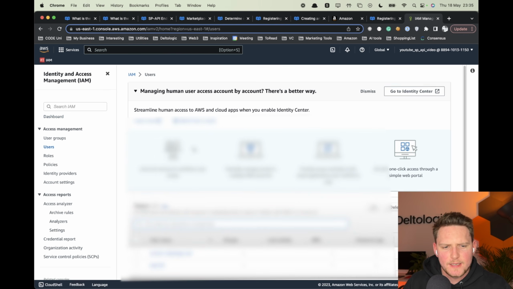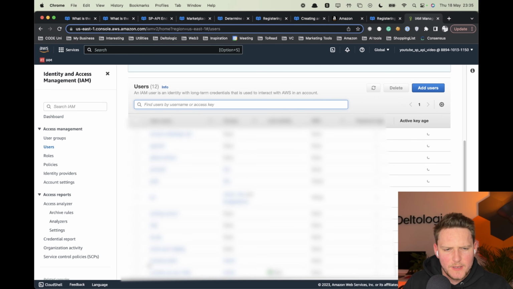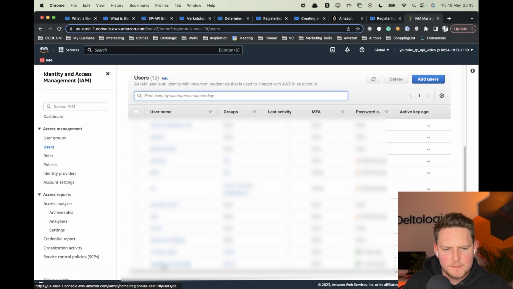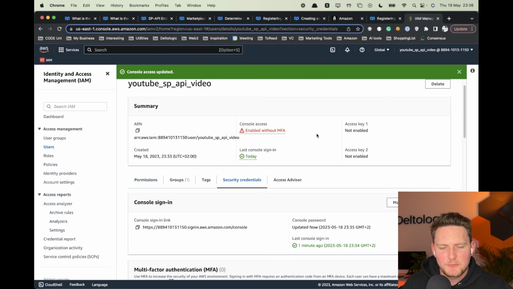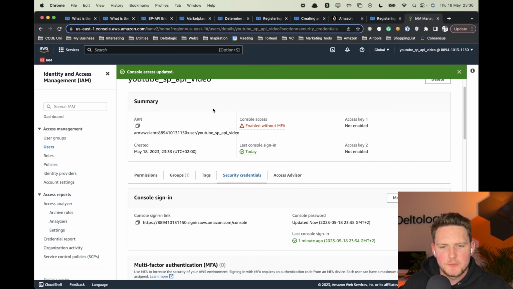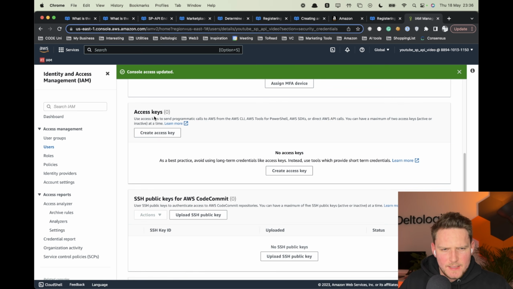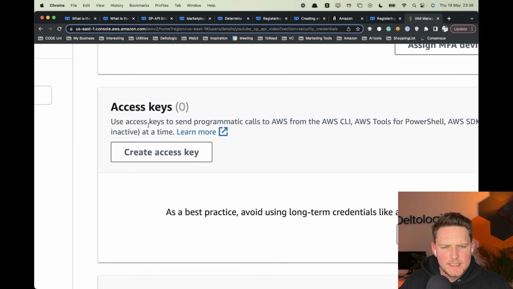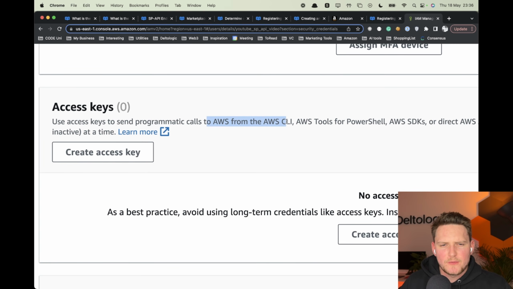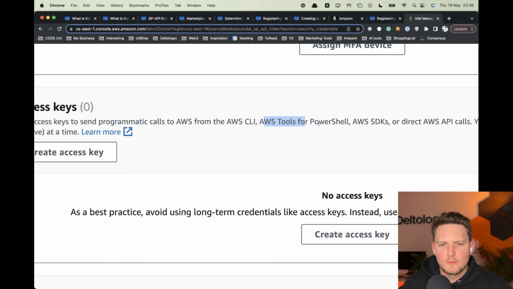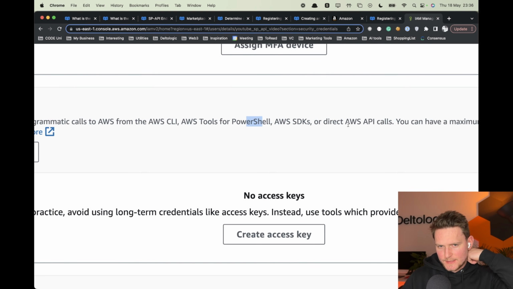So I'll go click a user, the user that I just created, YouTube SP API video. What we're going to do is give it the access key. As you see here, use access keys to send programmatic calls to AWS from the AWS CLI, AWS tools, PowerShell, and so on. So the most important is AWS API calls.